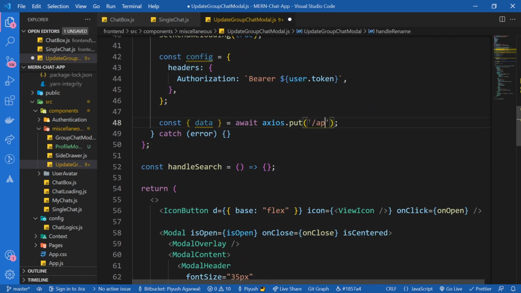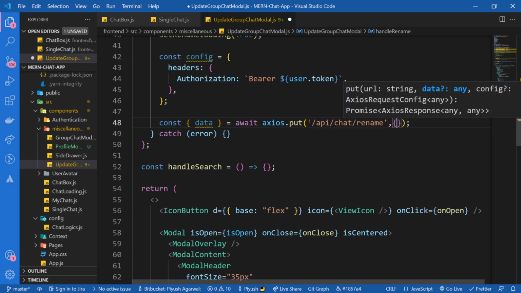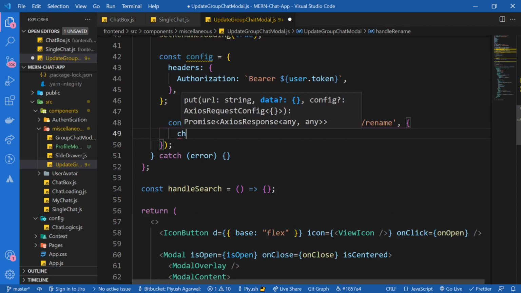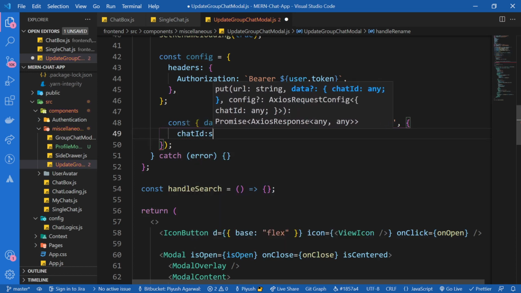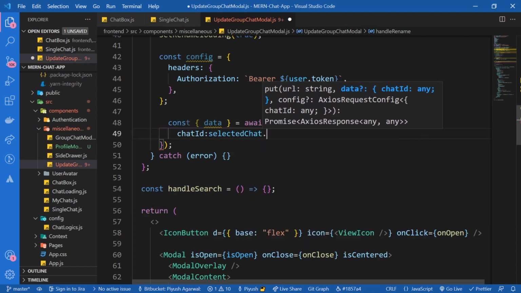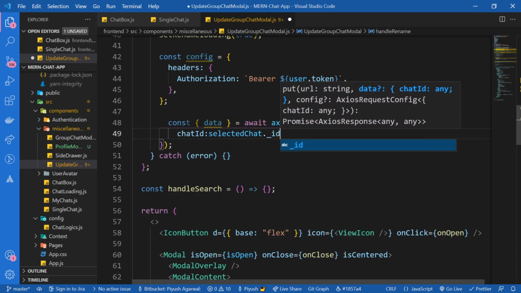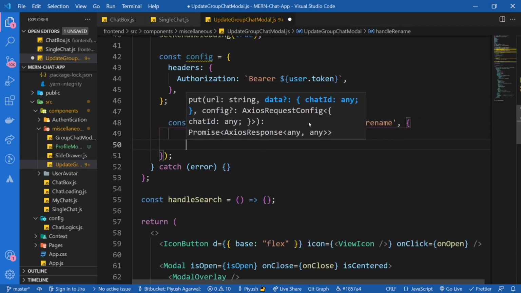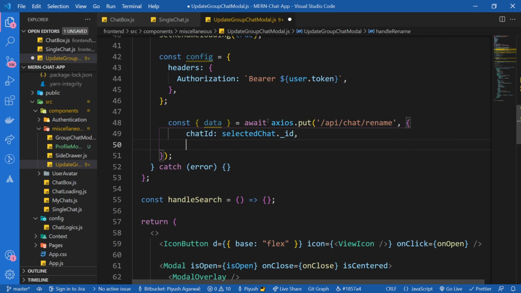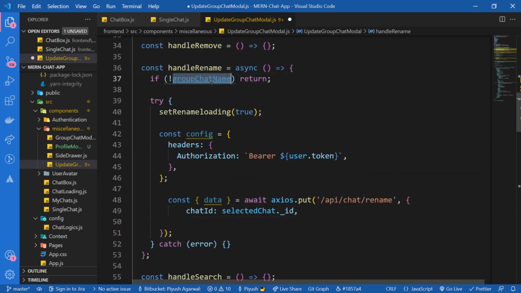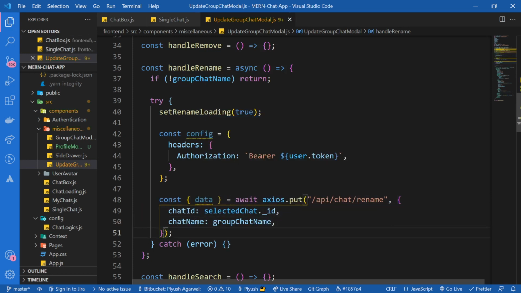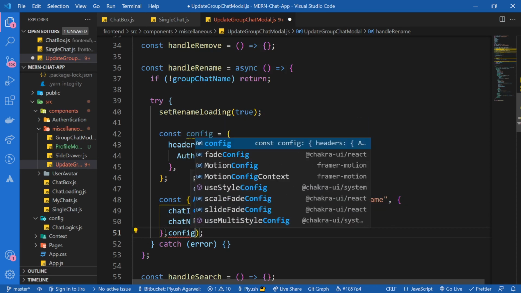So what was the API request? So it was /api/chat/rename. And it's gonna take two things. First of all, the chat ID. So the chat ID will be the selected chat dot underscore ID. And the second thing was the chat name, which we are setting. So what we're setting it to, this group chat name. So I'm gonna say chat name to be group chat name. And the third thing is gonna be the config itself. Cool.